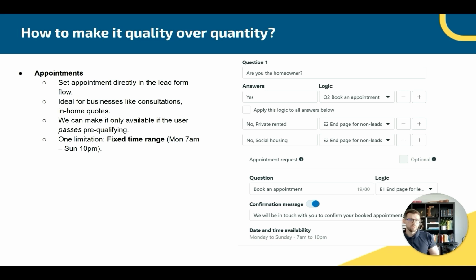There is just one caveat. Meta only allows a fixed time range from Monday 7 a.m. to Sunday 10 p.m., and it is surely different from your actual business hours and availability. So there can be some mismatches with the appointments, but if you get an appointment from the system, you can contact them and try to arrange another time.